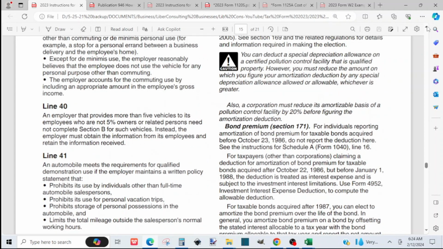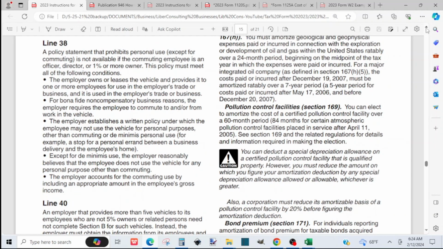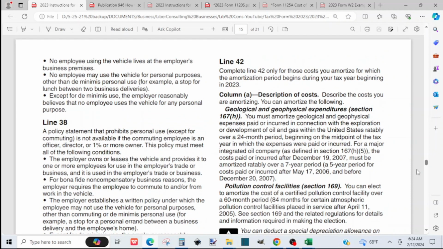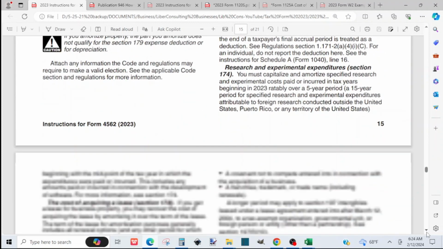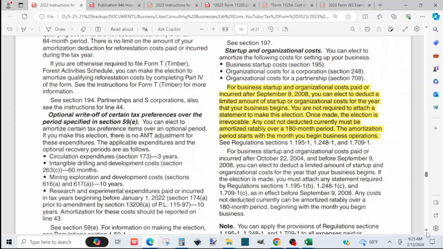One will be business startup cost as well. There is a certain dollar amount that you can expense the first year, and if you do not expense the full amount, you'll amortize the remaining, and they will tell you for how long you will amortize the rest. 180 months, yeah, 180 months, and the code you will use and so forth are in section 195 and so forth.